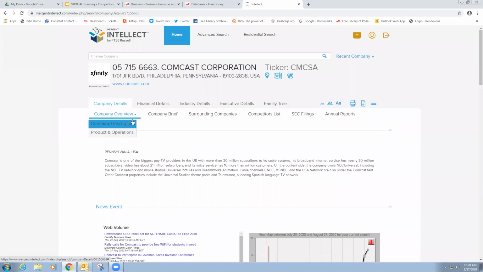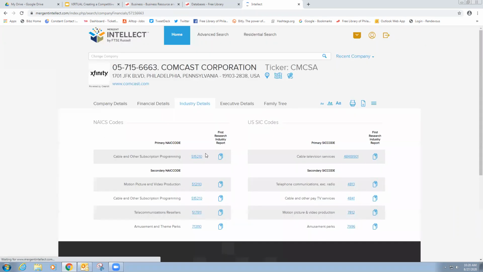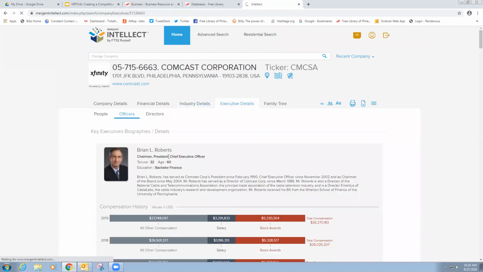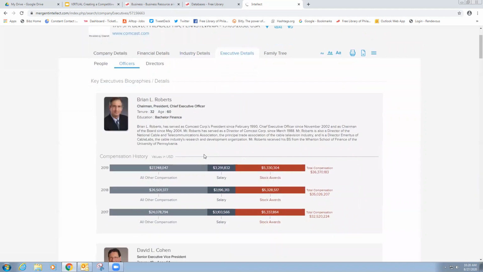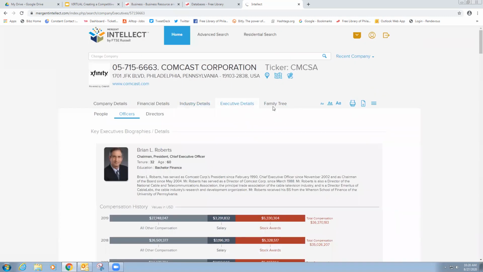Going back over, that's just our company overview. We can also look at financial details for Comcast, lots of scary information here, industry information, more information on their SIC and NAICS codes, executive details, who's in charge and what their roles are. So here we can scroll through people, officers, and directors and see what their compensation history is and how they're paid that compensation. And a family tree, so other businesses that Comcast owns.